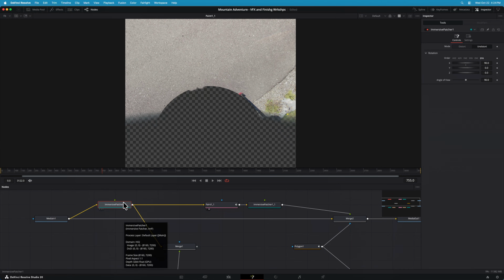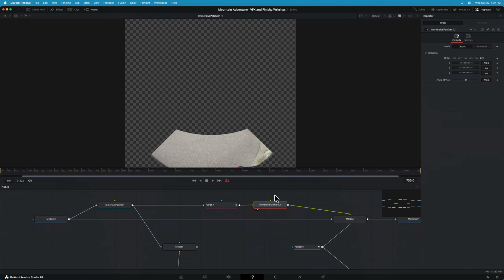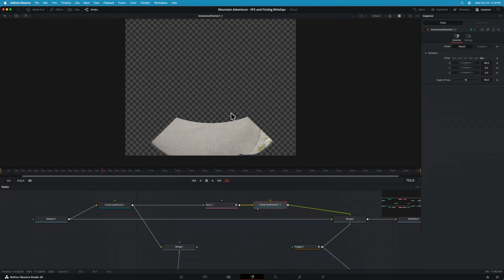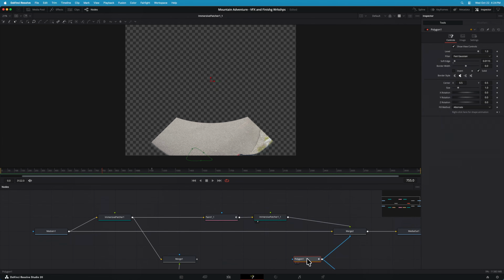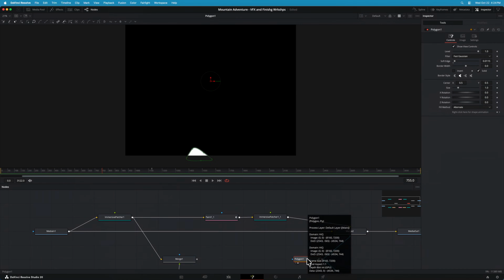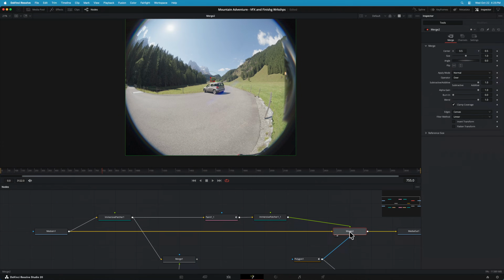So if we copy this immersive patcher and we paste it after the paint node, we can remap that work back to the proper position in the lens space. All we need to do is leave all of our settings the same, except we change our mode to distort instead of undistort. And that basically puts that image back in the proper lens space. And from there, I have defined a polygon just to define the area I want to replace, and I've merged that over our original, and here's our before and our after of that.